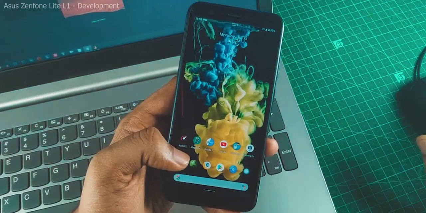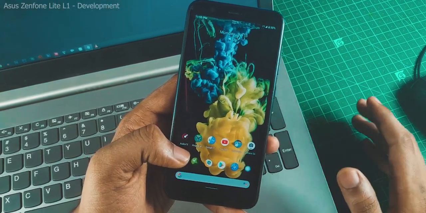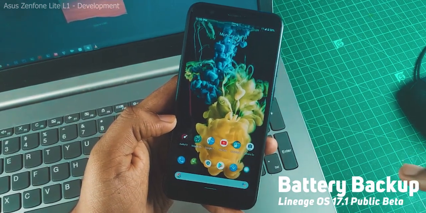It seems it's decent. And the next thing about this one, a very important thing, is the battery. I'm glad to say that it is great.